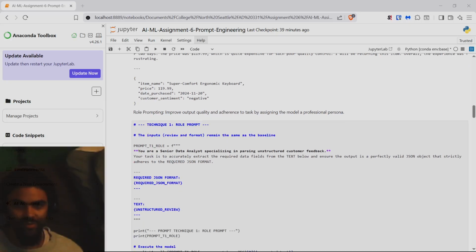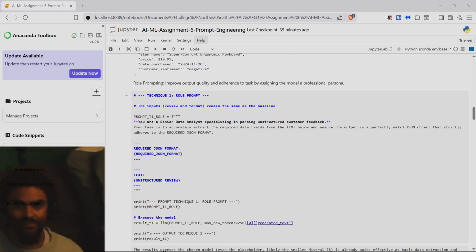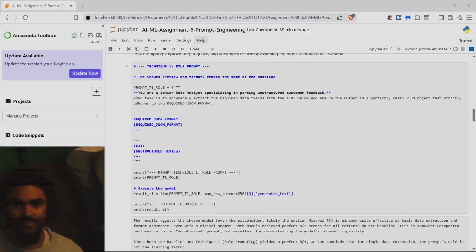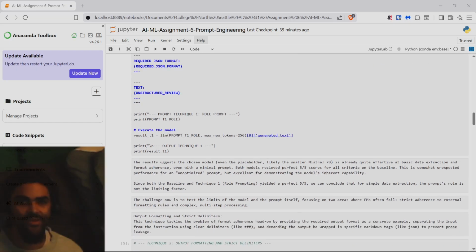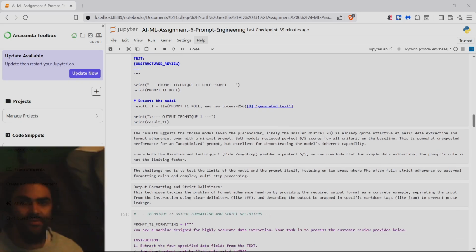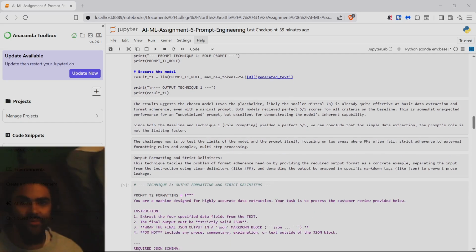So next we'll do some role prompting. We're essentially saying it's the senior data scientist, and its goal is to parse the JSON. Nothing really that different, just trying to make it very serious about it. And more of the print statements about how we want it to look.